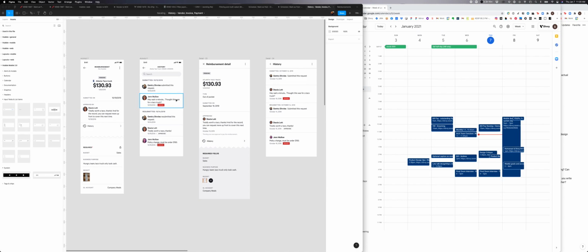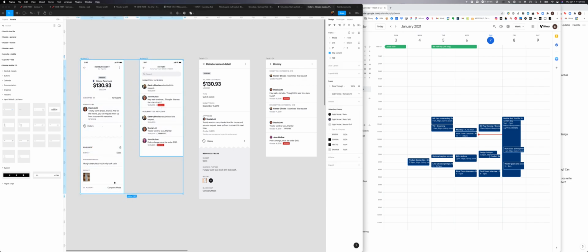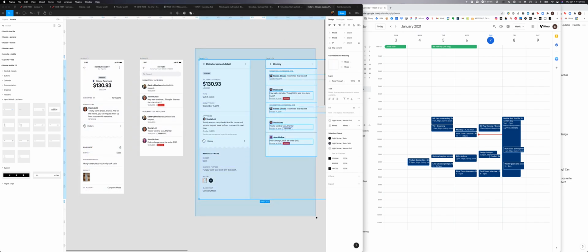I'm working at updating or creating some designs for history in bill pay. And so I'm looking at what we've got today on history items. This is what we've got on mobile. This is what we've got on web.